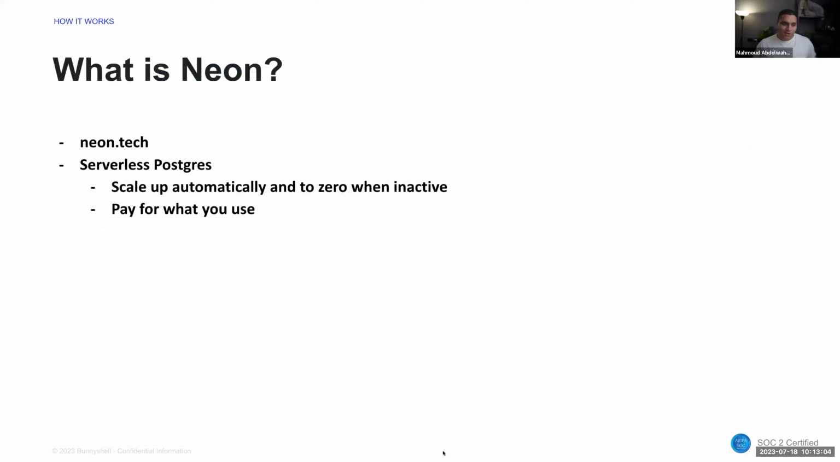Yes, sure. So what is Neon? It's neon.tech. We do serverless Postgres. So our goal is to be 100% compatible with Postgres. So whatever extensions, anything Postgres specific, it should work on Neon.